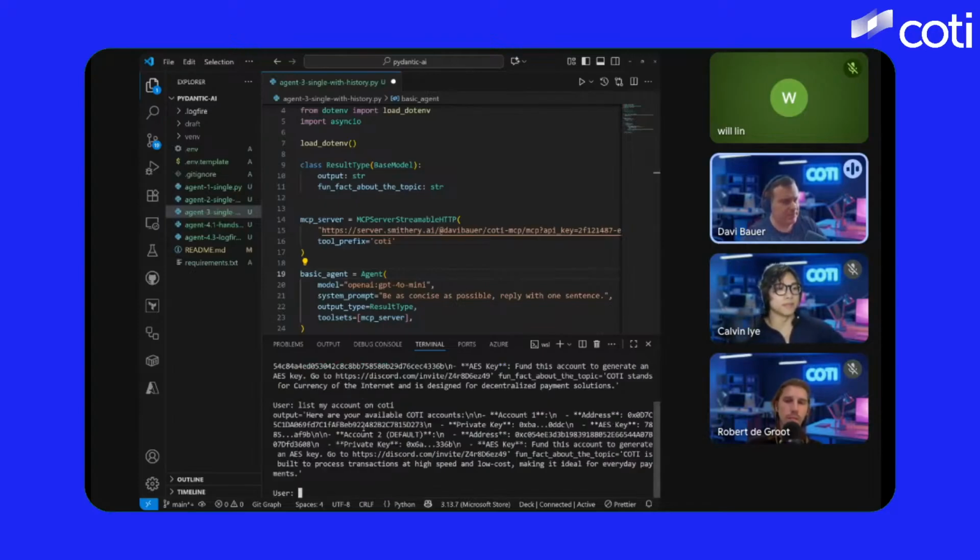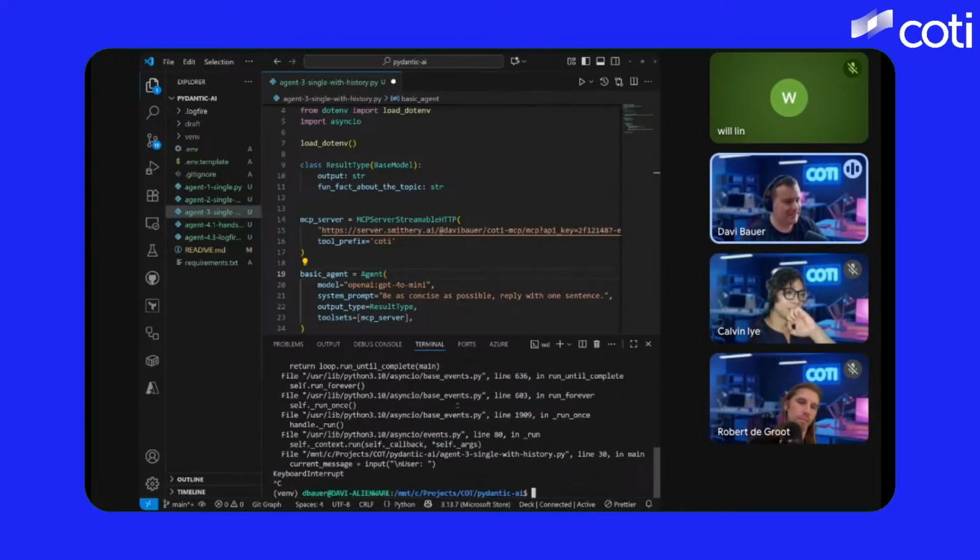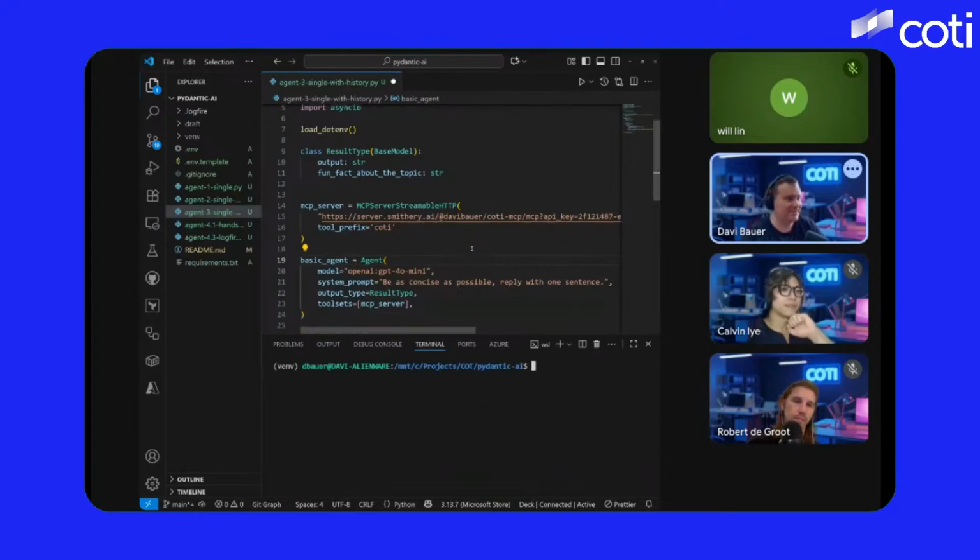Okay, cool. Here are your available COTI accounts, account 1 and account 2. So basically same thing. You can fund the account, and we have a fun fact about the topic. Now it's different, right? COTI is built to process transactions at high speed and low cost, making it ideal for everyday payments. So now it's a different phrase here. Nice. But okay, those are like test accounts here. But that's basically the way it works.